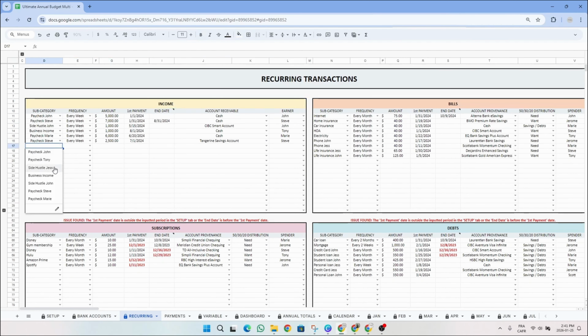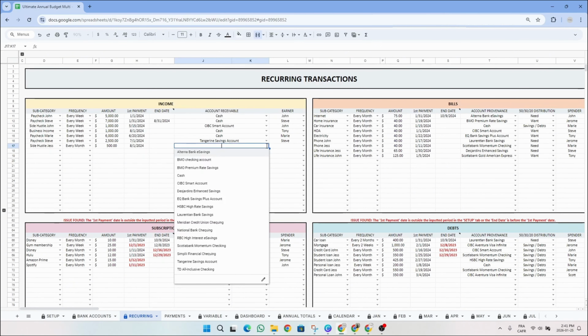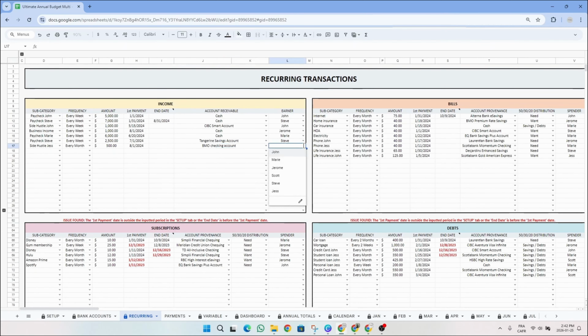So let's take an example together and fill in a few pieces of information. So let's fill in an income. Let's select, for example, side hustle Jess. Let's say she receives an amount every month, and let's enter $500 here. And let's say her first payment will be on the 1st of August, and then there's no end date. We don't know when she will finish her side hustle. And then let's simply select an account receivable. So in this case, the earner is, of course, Jess.